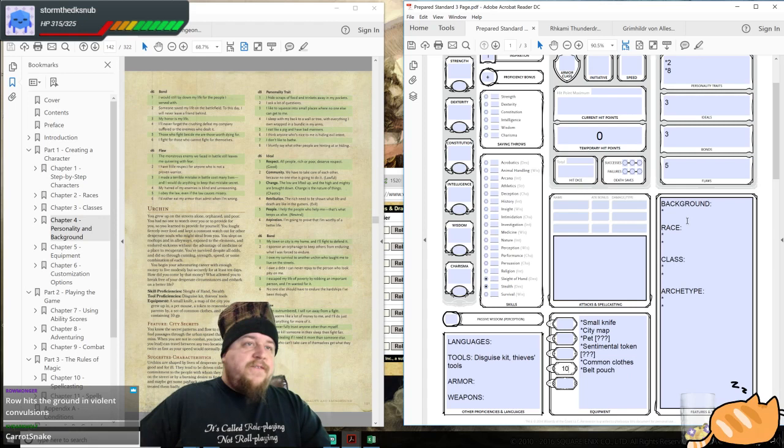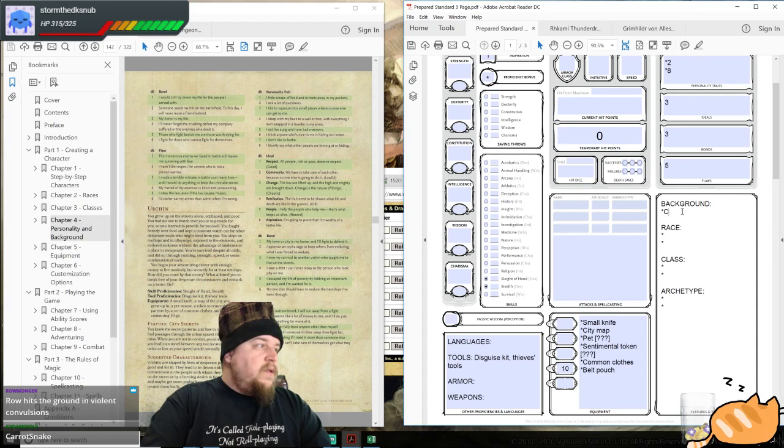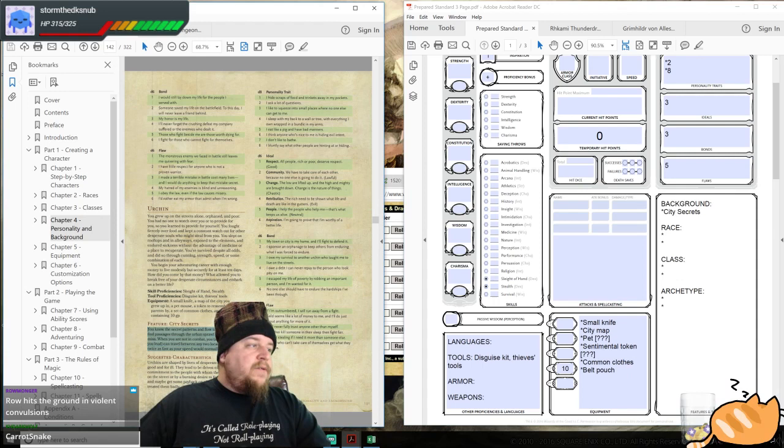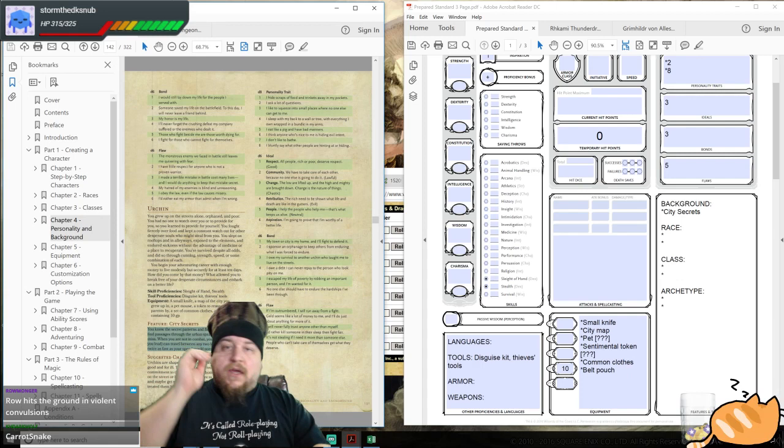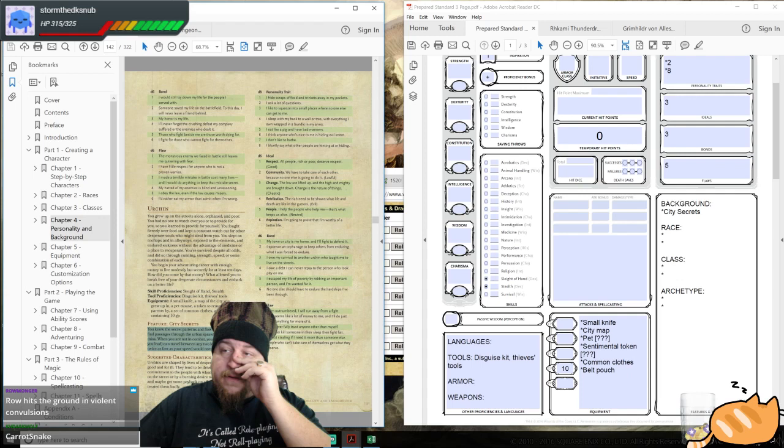Feature. So this is our background feature, right? Features and traits down here. City secrets. This allows you to navigate around the city in which you were an urchin more accurately, more quickly. You know the shortcuts, the alleyways, the sewer system, whatever is incorporated in that.